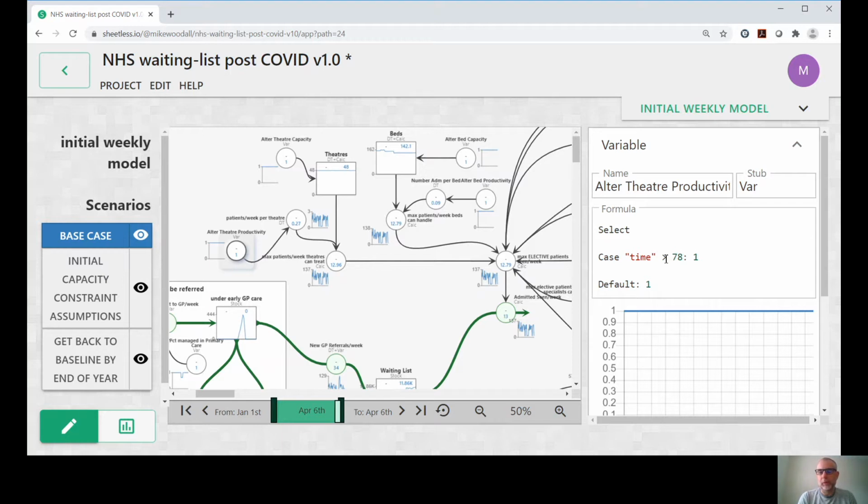Then you tell it what you want to do. So what this is saying is if the week number is greater than 78, then we're going to use the value 1. If we click on that and change that to 1.1, you'll see in the chart below that changes. So that's how we're going to change our value.